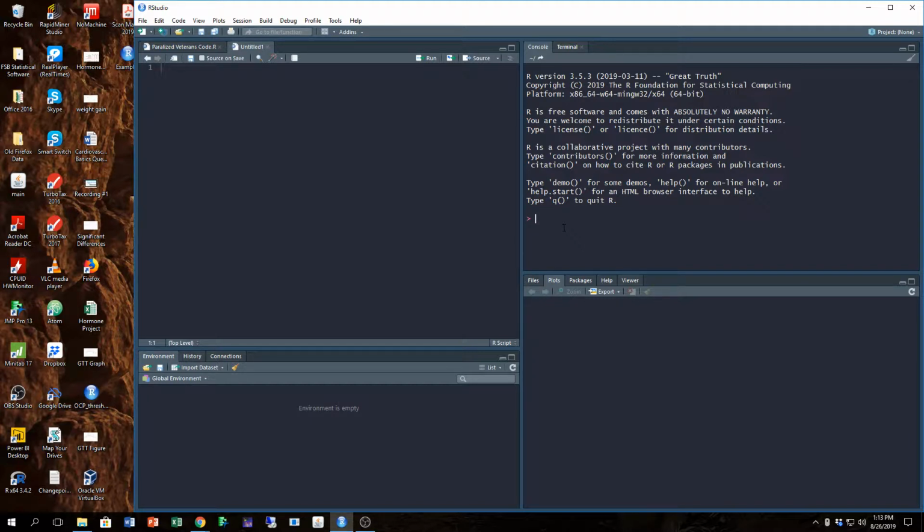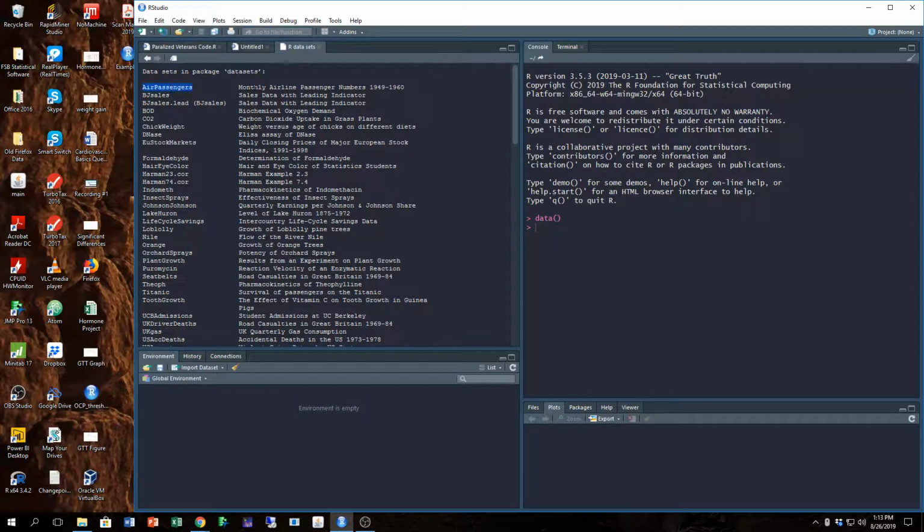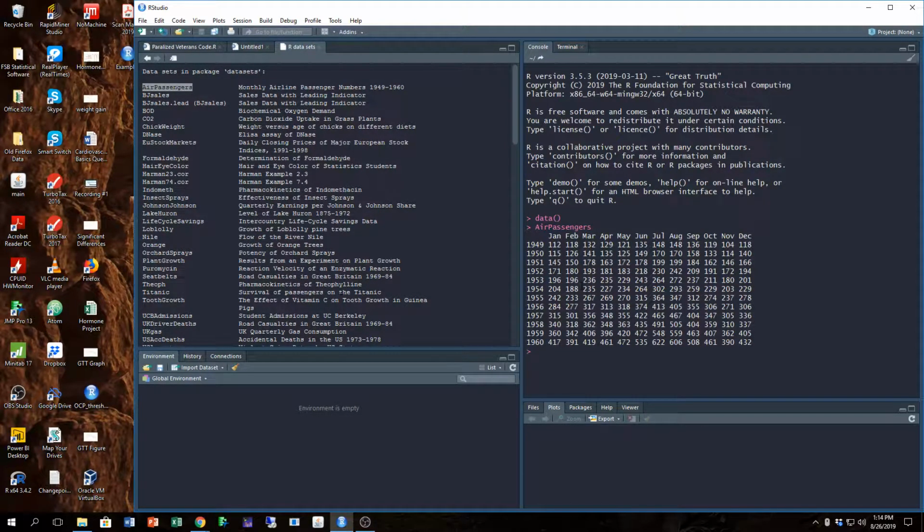R. So if you type under the console in R the function data, that actually gives you a list of data sets that are readily available in any session in R. So you can see AirPassengers, and basically this is a description of the data set. So for instance, if you want to look at a specific data set, you just have to call that particular data set, and it's basically readily available right there.